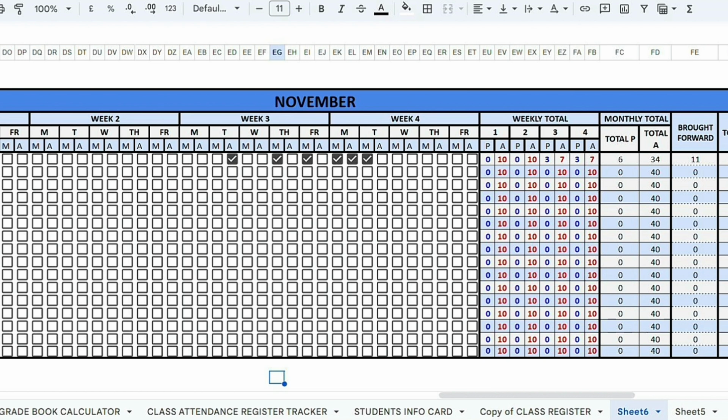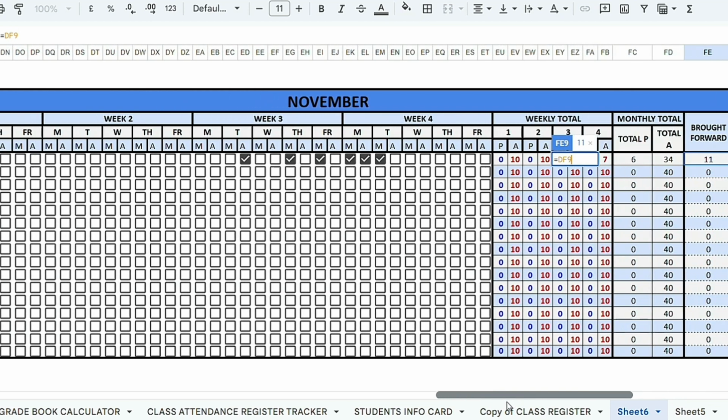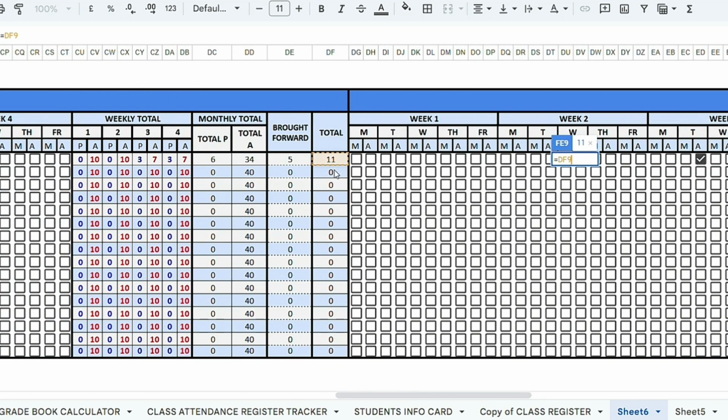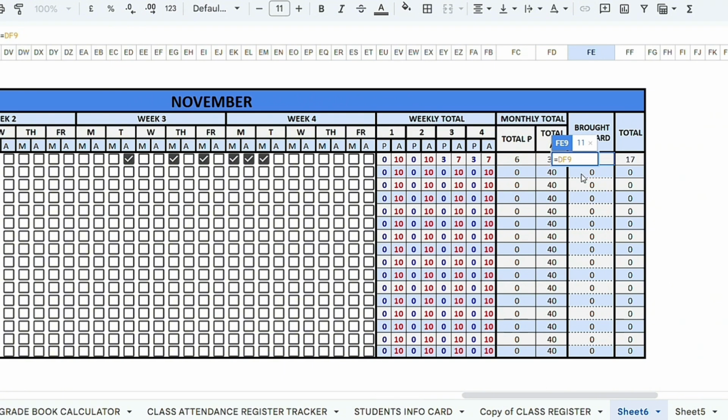Then for monthly total, we're going to adjust the formula simply by just adding the total pass for week 5 right here, okay, and also adding the total absence for week 5 to get the overall monthly total for this month. Now, as for the brought forward for November, let's click on this cell. You can see it has automatically selected the total for the month of October. So this is a cell that is selected here. And just to be clear, this brought forward for November is the total number of times the student has been present or found present in class before this month of November.